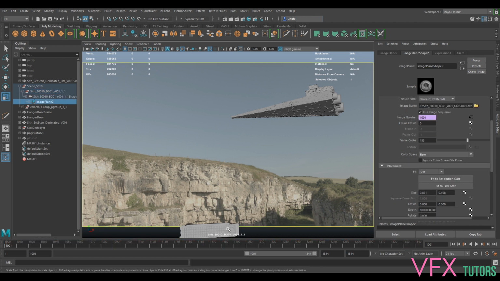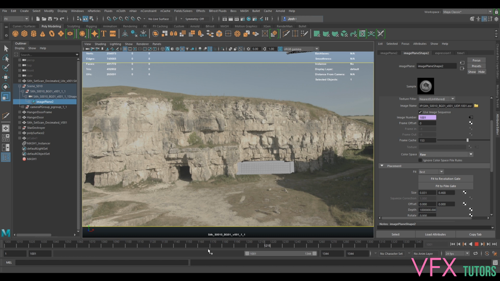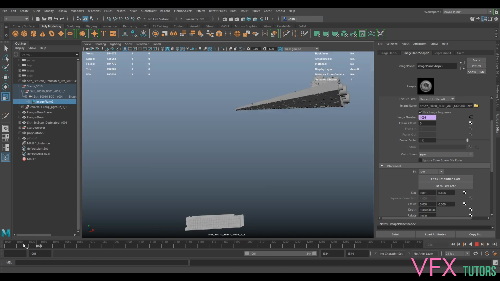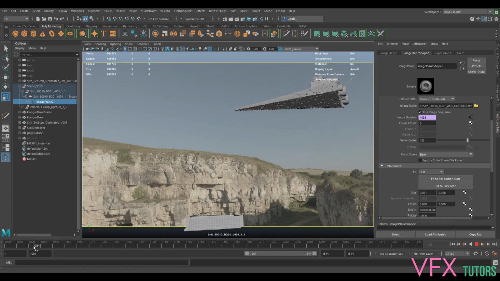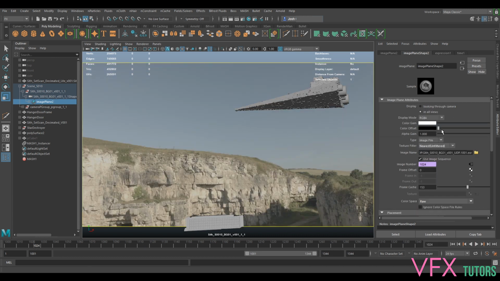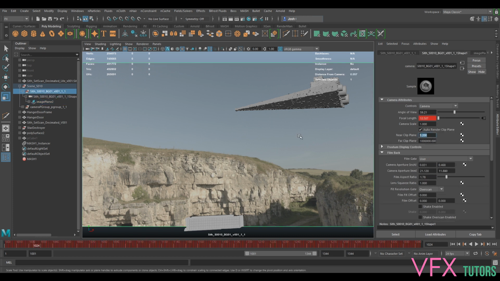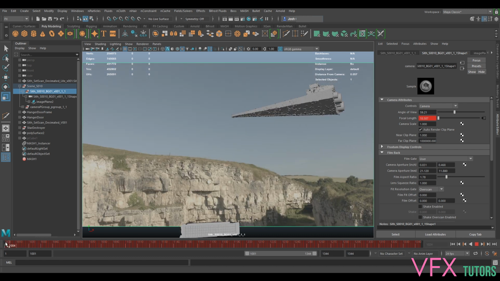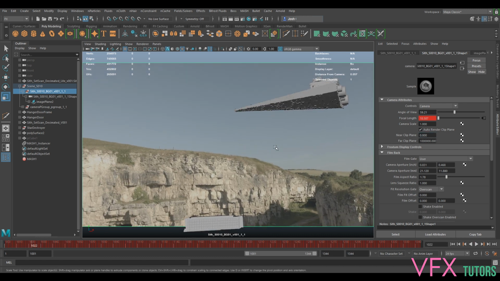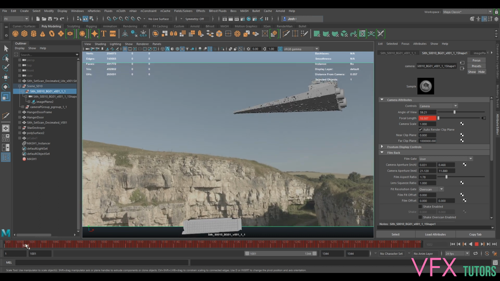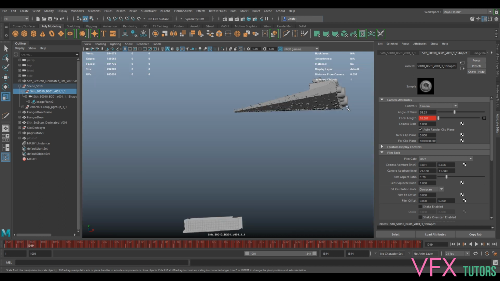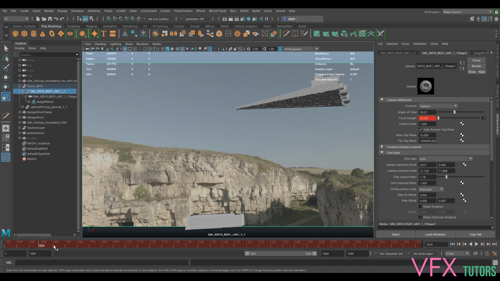Cool. So we've got our very rough Star Destroyer in there. It's not looking amazing. It's doing the job. Cool. Why are we disappearing here? So that's probably our image plane. Our camera. It's just a little bit too low, probably.